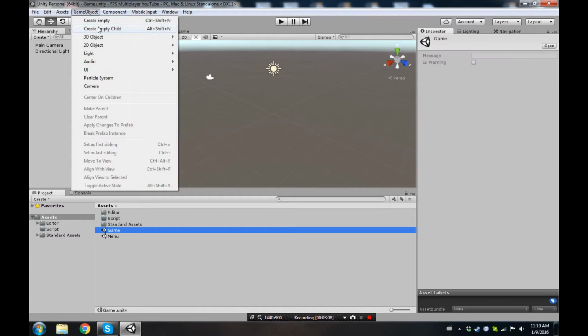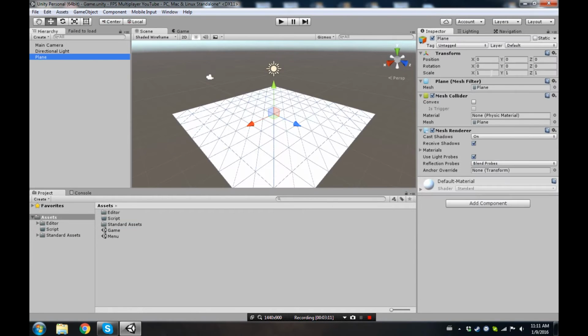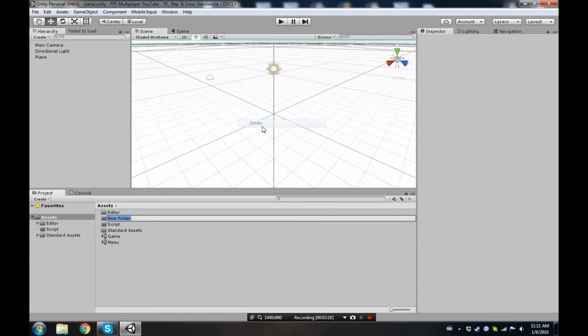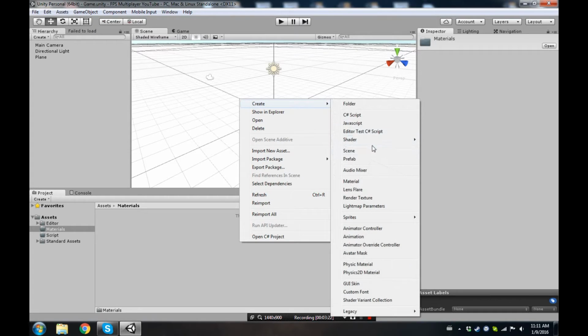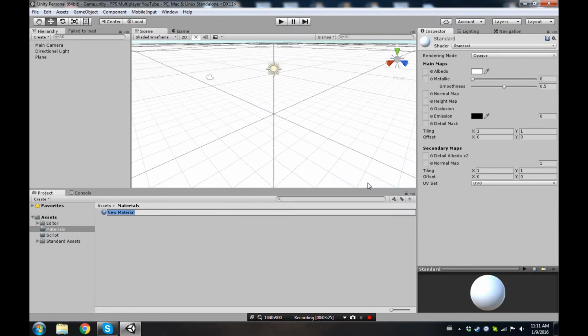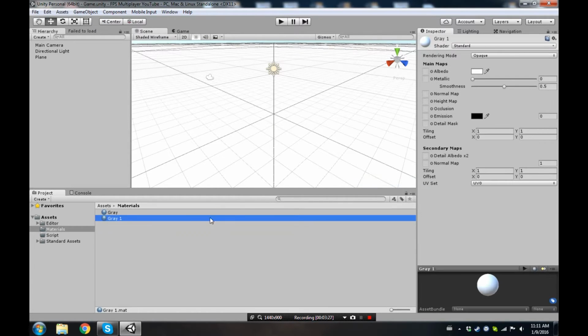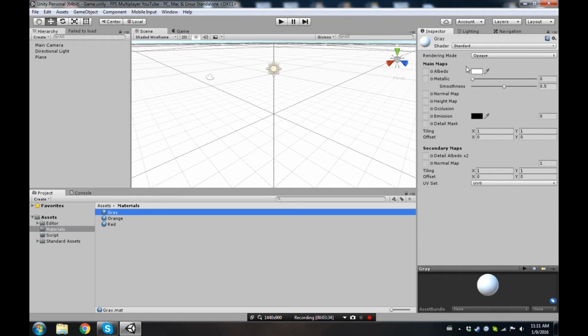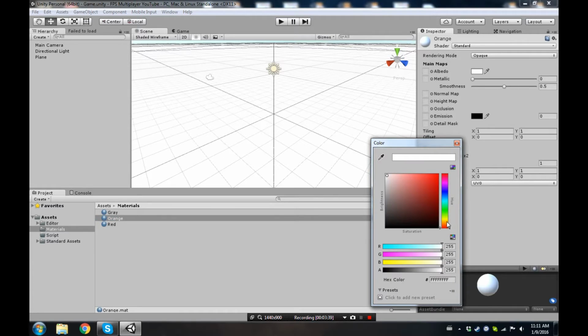So let's go ahead and add a little plane. Make it a little bigger so we have something to actually walk on. Let's make a materials folder so we can add some color to the terrain. Let's create a new material. I'm going to call this gray. I'm going to make another one, call this red, another one, and call this orange. I'm going to have a combination of gray, orange, and red on our scene.